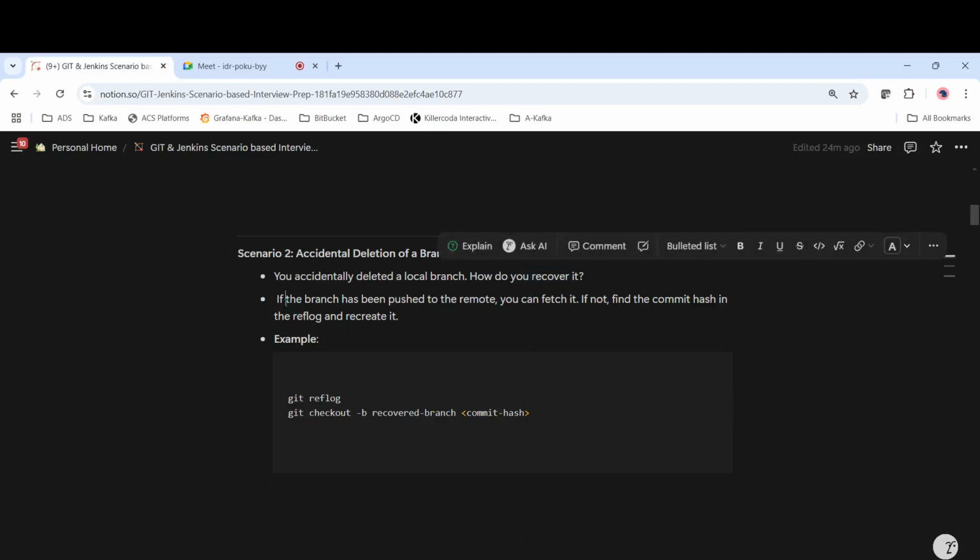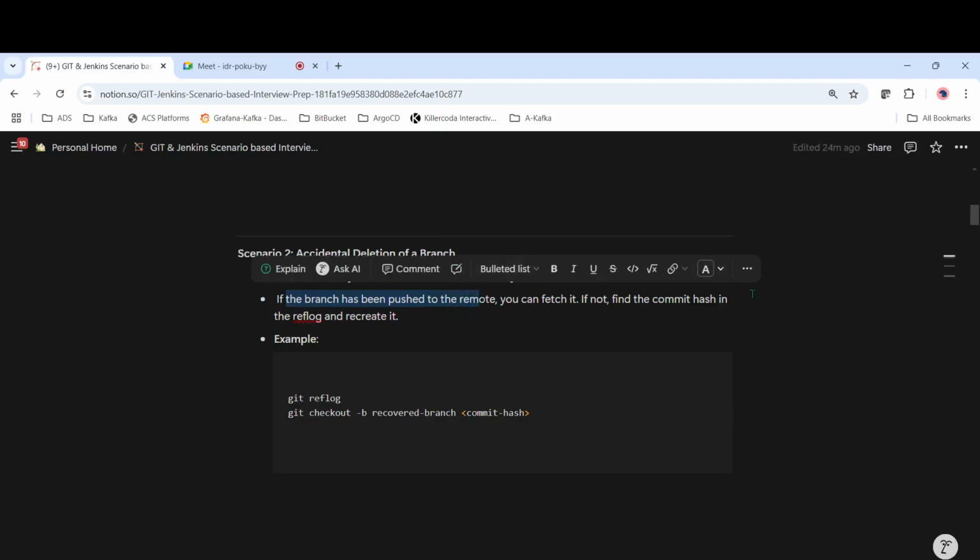If the branch has been pushed to remote, in case this branch is already in the remote machine, then you can do fetch, because you deleted it in your local branch, means in your machine. When you do git branch you will get the list of branches, right? You deleted it from there. So if it is already there in the remote, you can do git fetch so that it will create it again in our local machine.